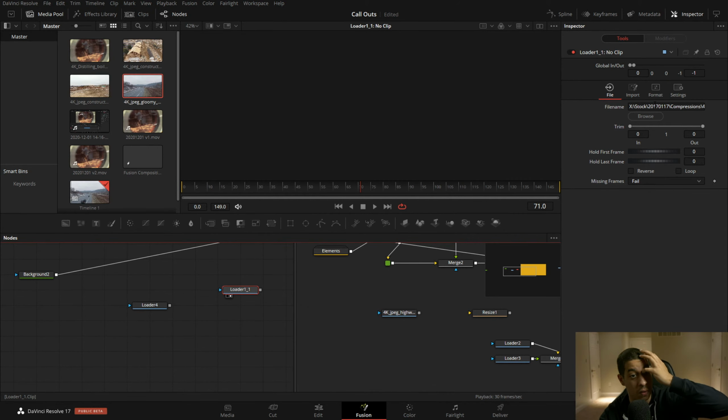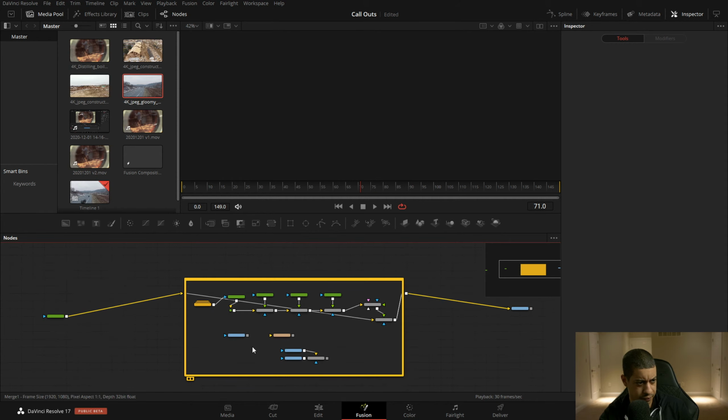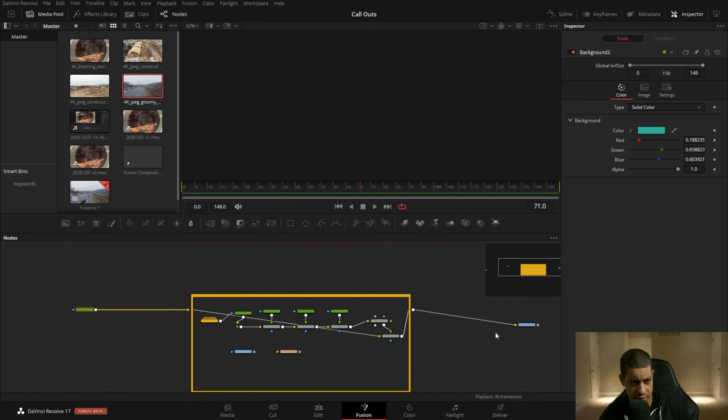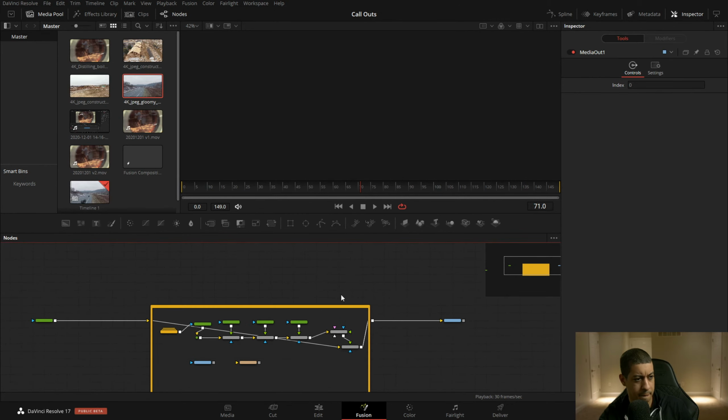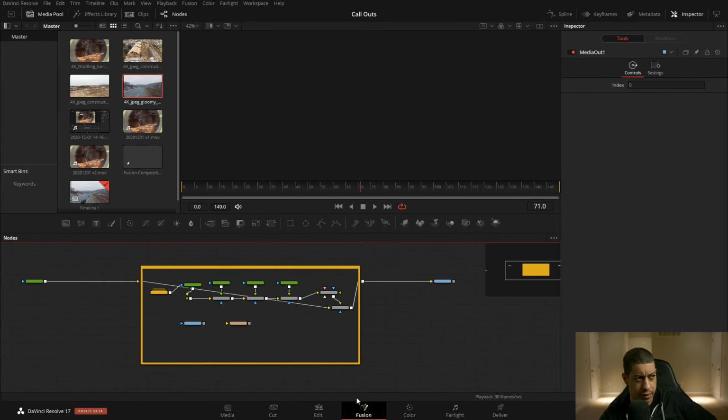That's very weird. No clip, but it has a link. All right, so we're not going to be doing that right now because I don't understand why that's not working. That doesn't make much sense to me. You should be able to just use a loader and it brings in anything, as long as, you know, Fusion can read it.